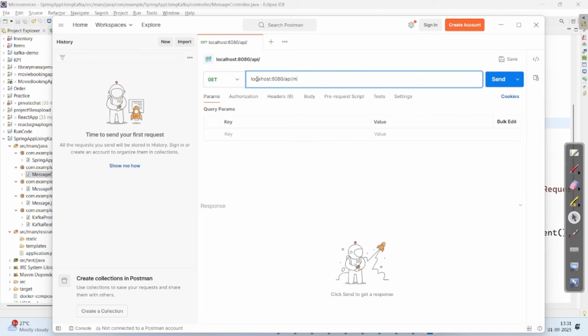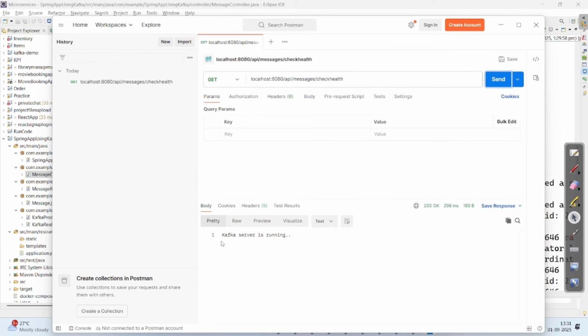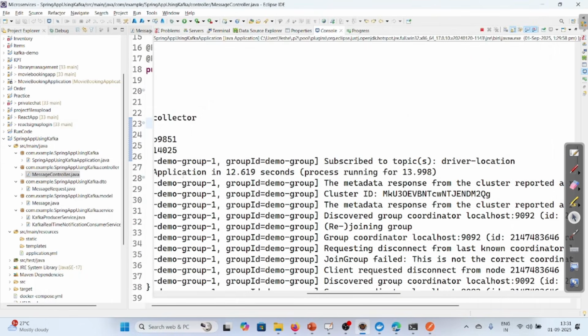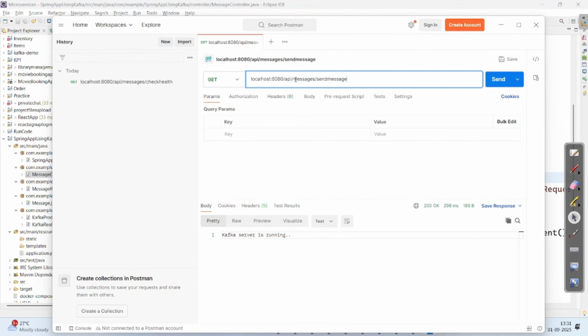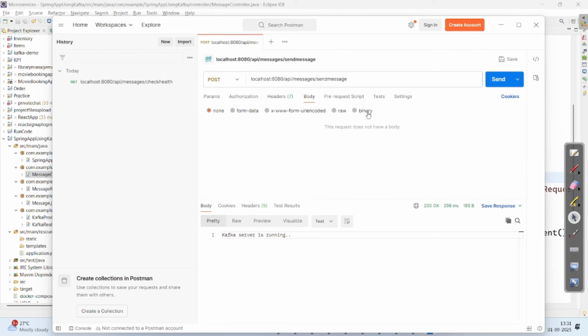And API messages. Check health. Okay, send. Yeah, the Kafka server is running. Definitely. So the Kafka server is running. Now let me hit this API, send message. So API messages, send message, a POST request, in the body raw JSON.